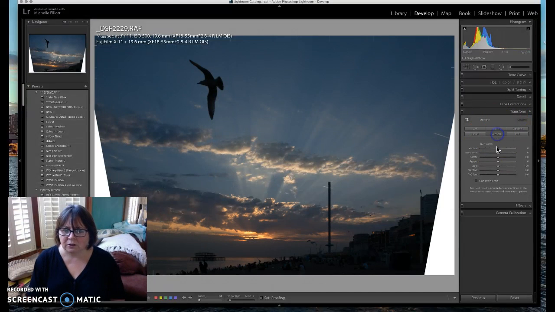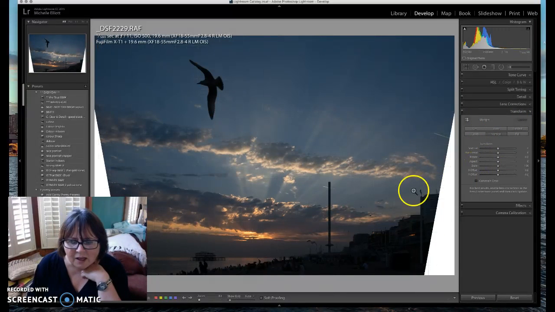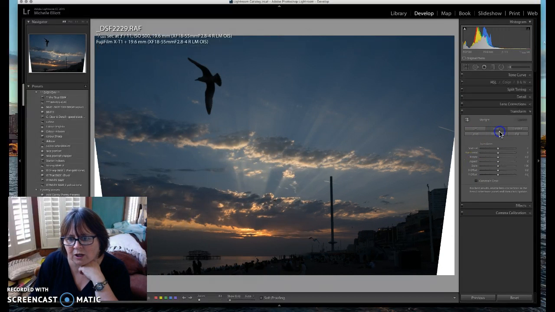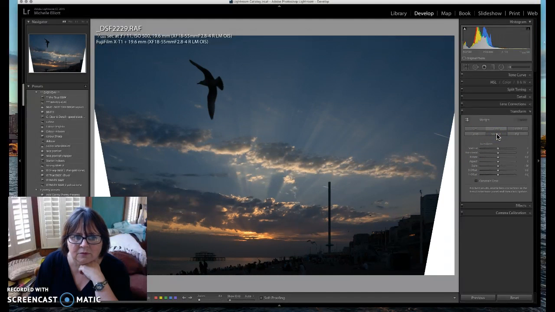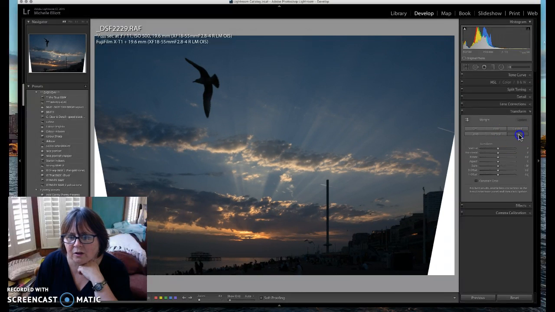If I go for vertical, it's doing a similar thing. It's very much the same as auto. A little bit of a difference. Full, what's that going to do? That's not going to make much more difference.